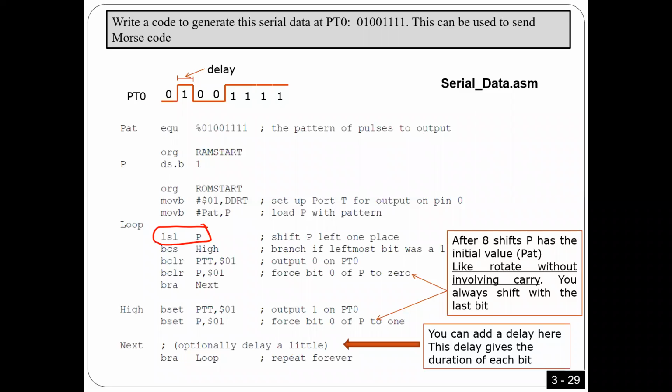Number 1, shift. Number 2, if the carry equals 1, come here. If the carry equals 0, come here. If the carry equals 1, I have to output 1. If the carry equals 0, I have to output 0. Bit clear, bit set, and bit clear. Okay, guys. And then after that, I'm going to come to next.